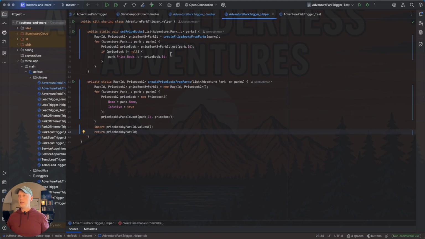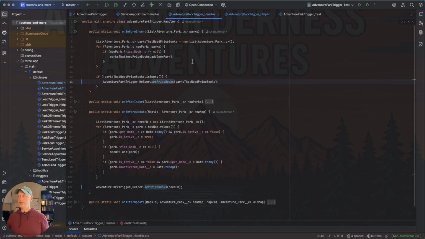And now we have more consistent design. So now we're setting price books. That's good. We're creating price books from parks, and then we're updating the price book with the newly created price book ID. Great. That looks really good. So let's go ahead and save that, and we'll run this again just to make sure we're good.